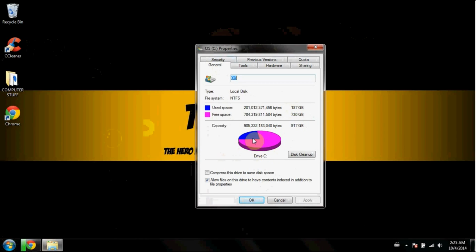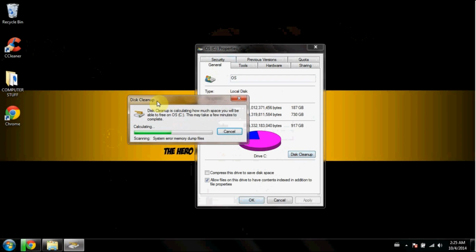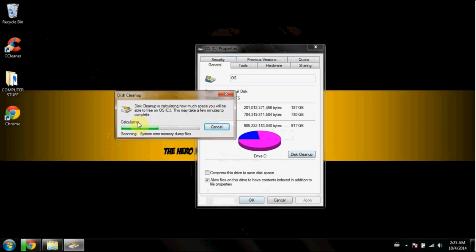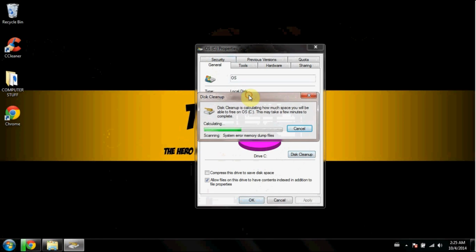You'll see this little pie chart looking thing where it shows my used space compared to my free space, and by it you should see a button that says disk cleanup. We're going to click that, and a box will pop up and it will say it is calculating, and this may take a few minutes to go through.